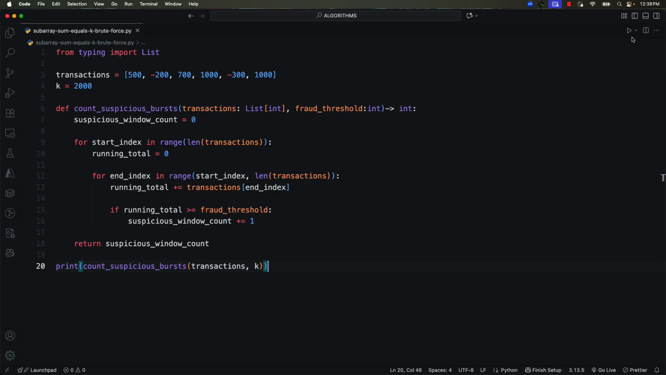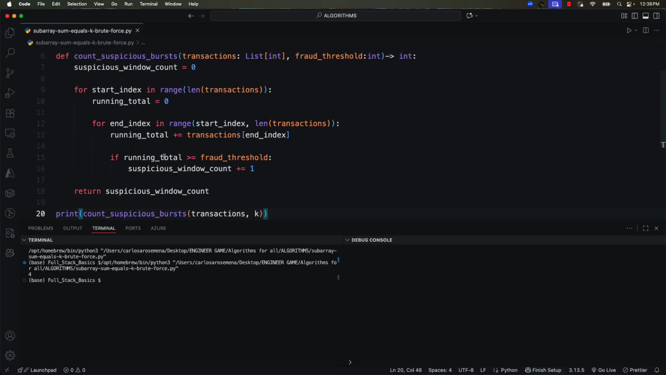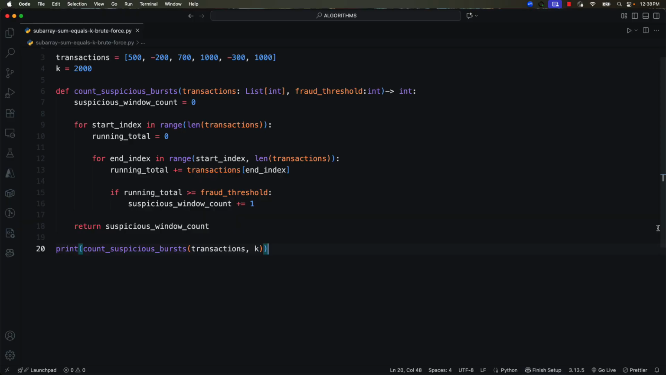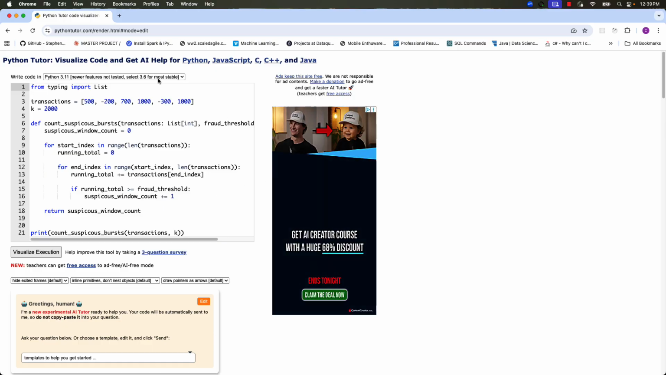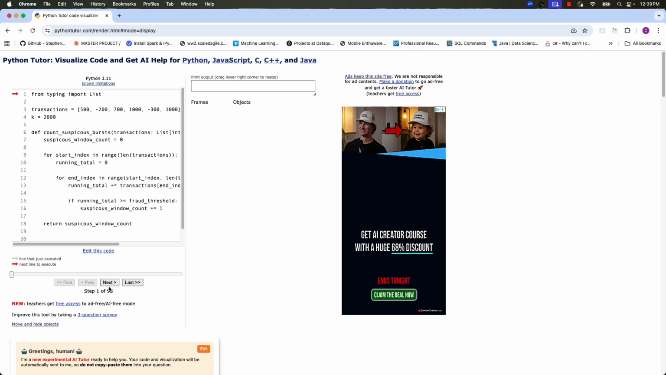And in this case, we should have 4 suspicious transactions, because in this case, this running total, whether it's equal or greater than the fraud threshold, will then yield how many windows we have that exceed the $2,000 threshold. Please go ahead and test. I want to also remind you of using pythontutor.com so that you can learn the execution of the code. And this will make it very, very easy. So let's go ahead and take a look.